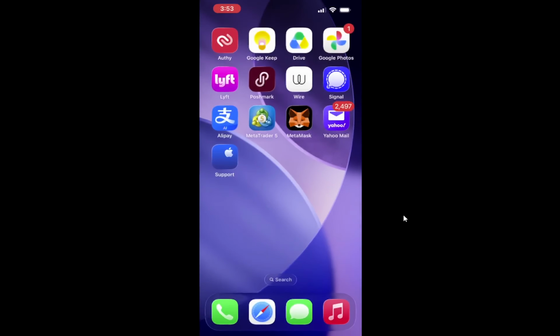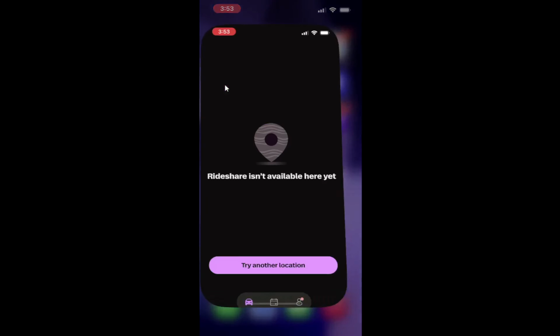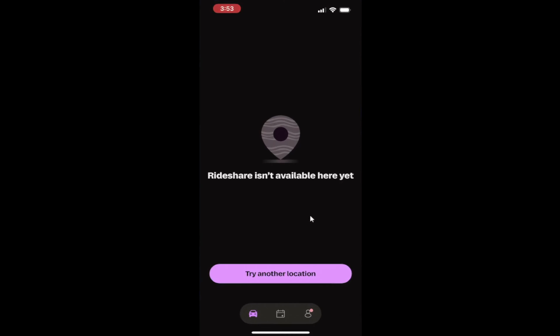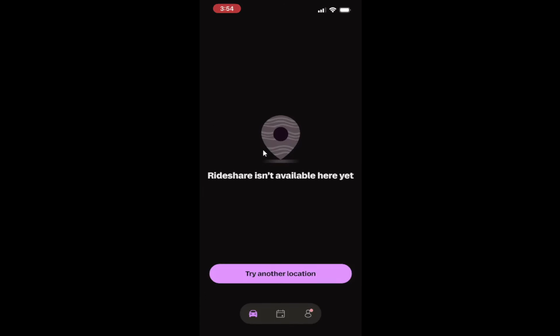First, open the Lyft app on your mobile device. Make sure you are logged into your account. Once the app is open, you will see the home screen with options for requesting rides. The interface is user-friendly and you should have no trouble locating what you need. If you're new to the app, take a moment to familiarize yourself with the layout. This familiarity will make the process easier and faster.